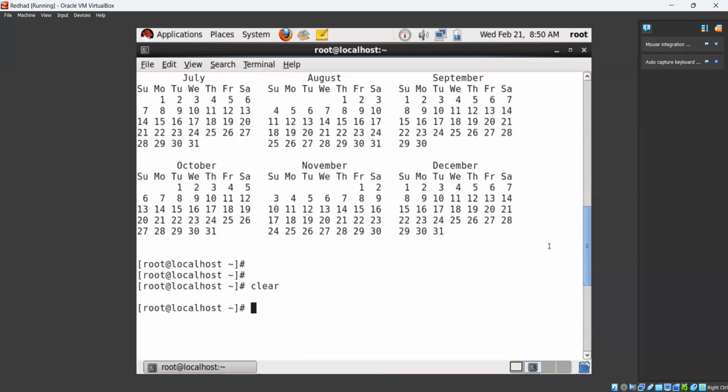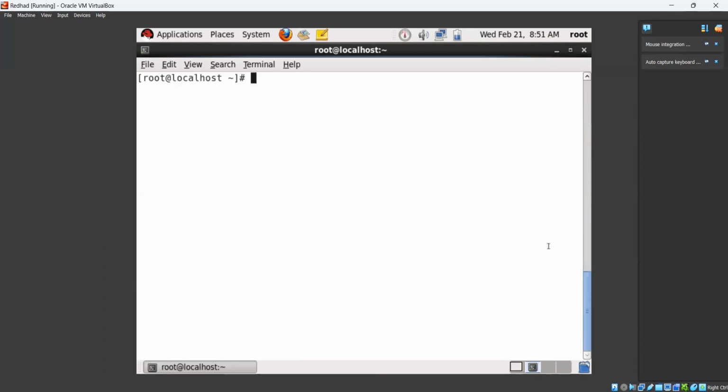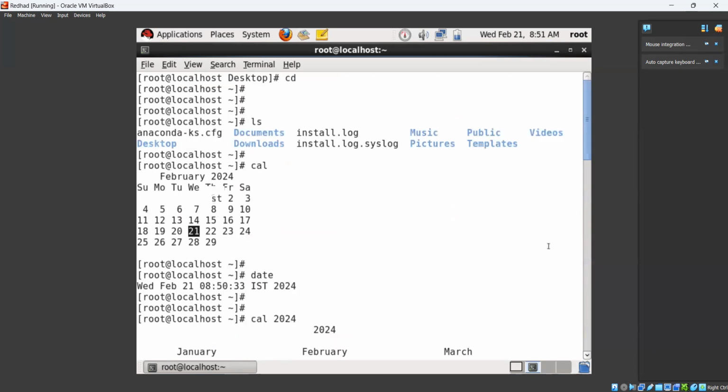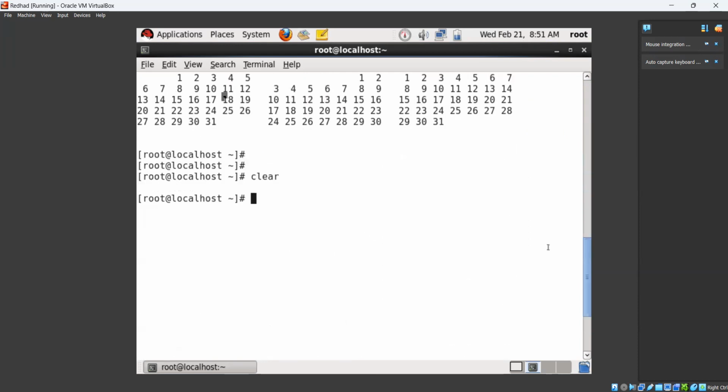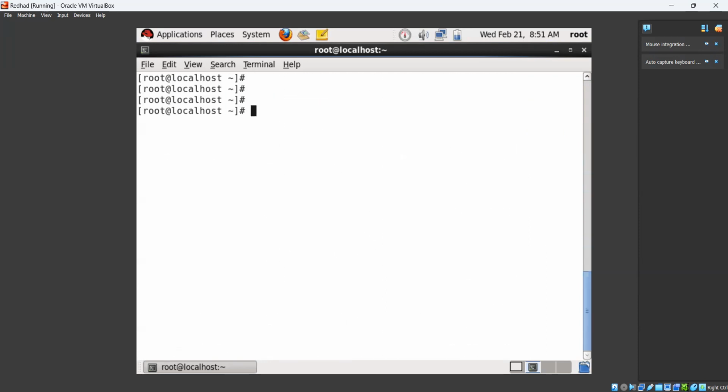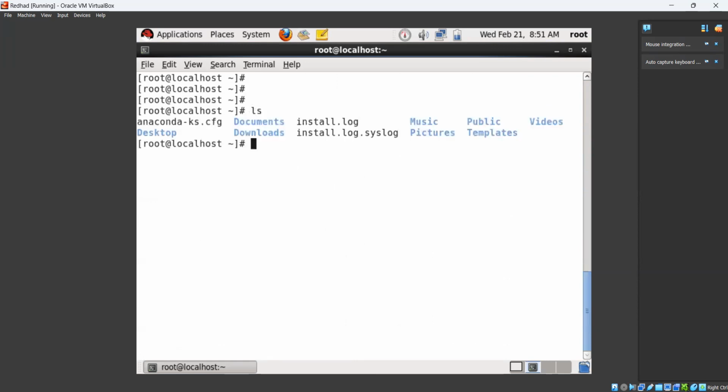Yes, from the mouse, if you're going to use scroll up, you can see. Otherwise, from the shortcut, if you wanted to see that, you have to go for Control and Page Up and Page Down. You will be able to see what are all the earlier commands that I have executed along with the output.